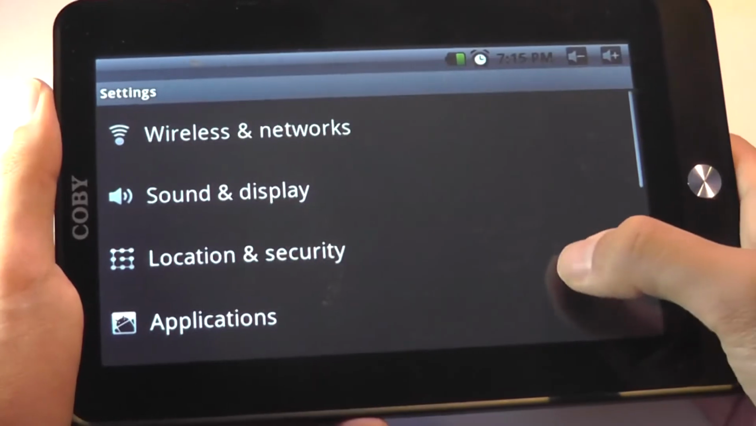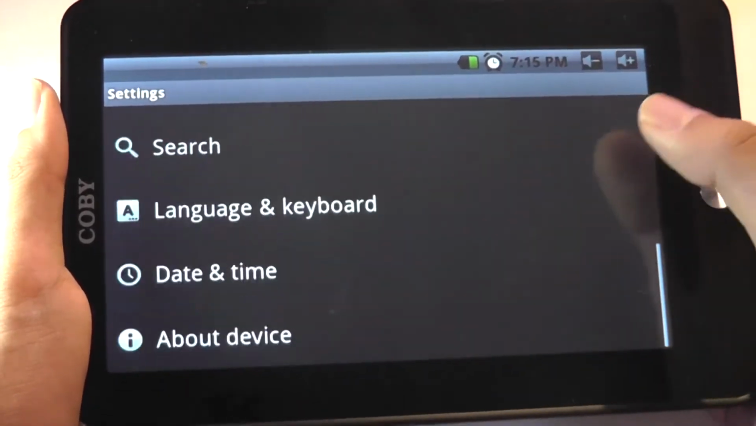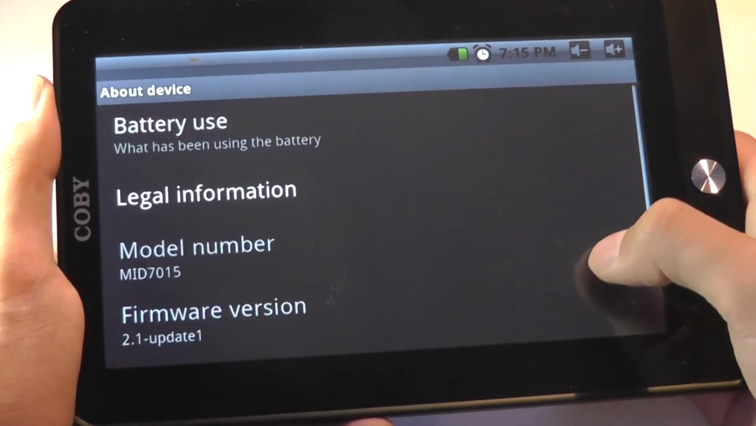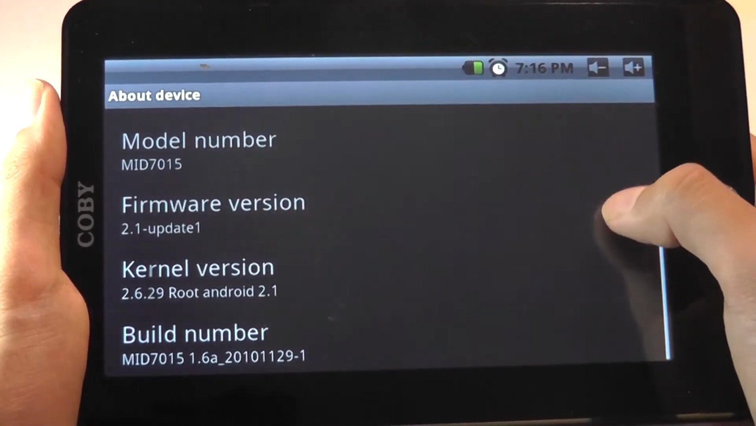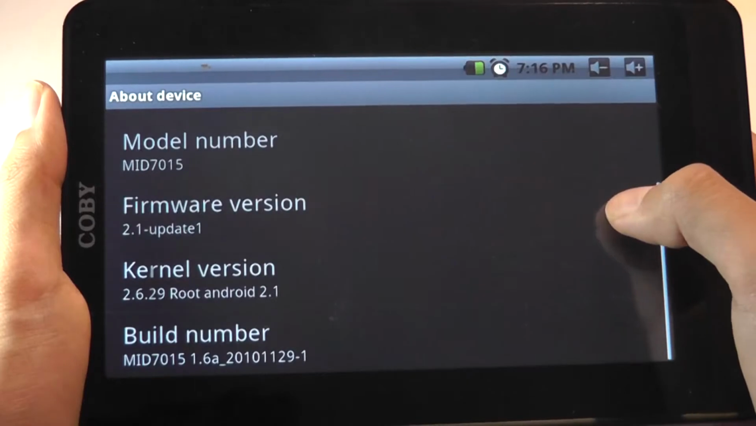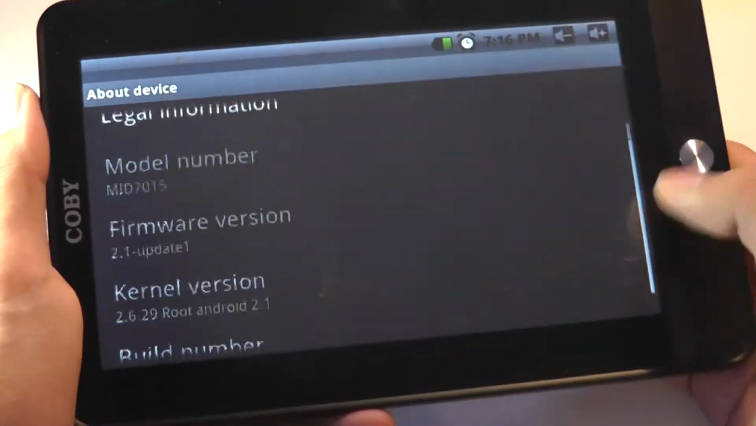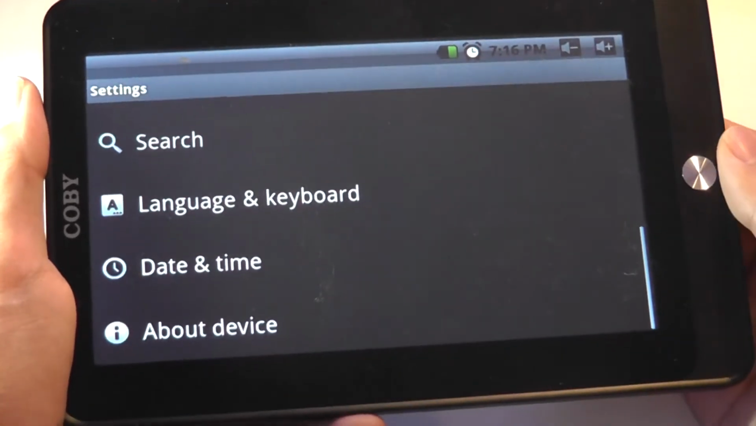In settings, we can really tell the age of this thing, but you can look at about device and then see that it's running on version 2.1 currently, and update version 1, the model number MID 7015, so very generic as far as that's concerned.